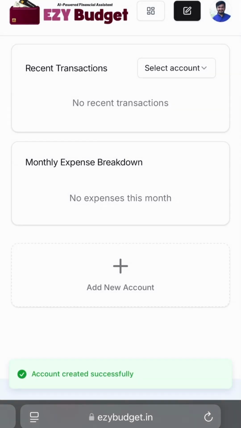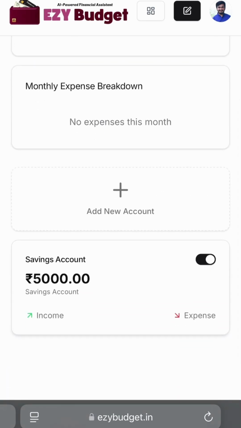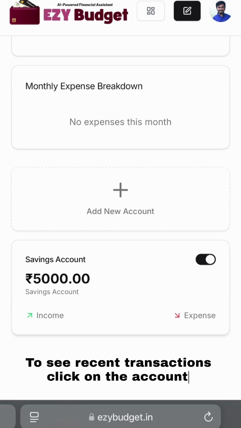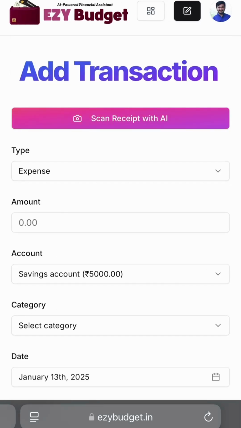As you can see, the account was created successfully. Once you refresh the page, you can see the savings account here. Now to add a transaction, you can see here this is the icon to add transaction. When I click on add transaction, here we can see some of the input fields that we need to fill.